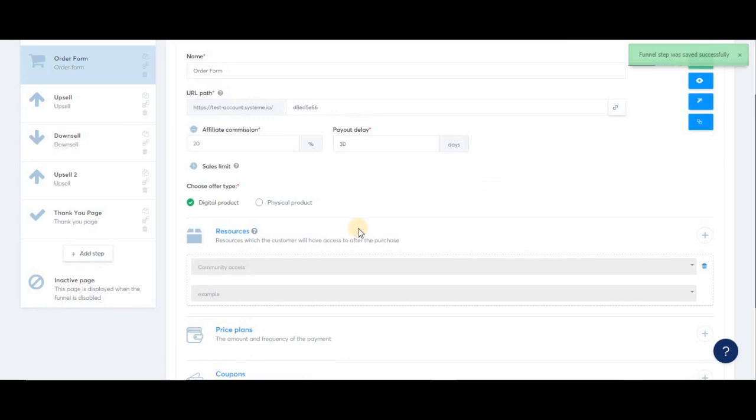For example, let's say we are selling a course in this order form. That means when someone buys the course or enrolls in the course, they will also gain access to the course community, or you can just sell it by itself.